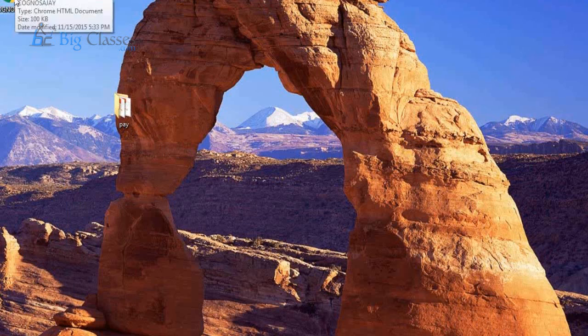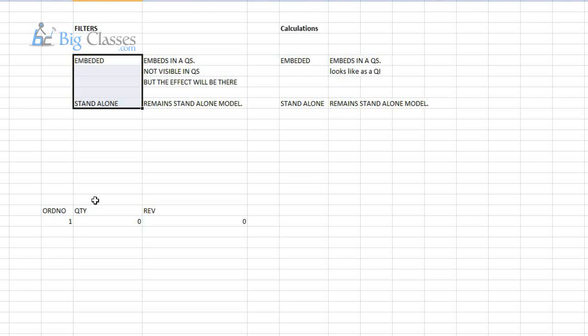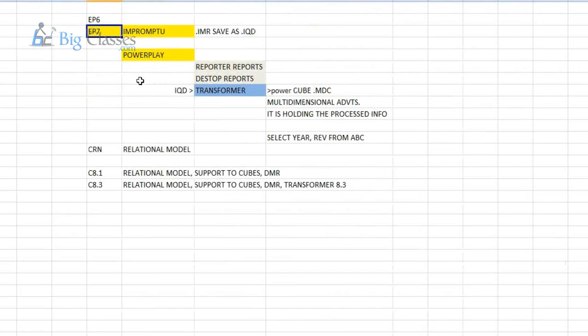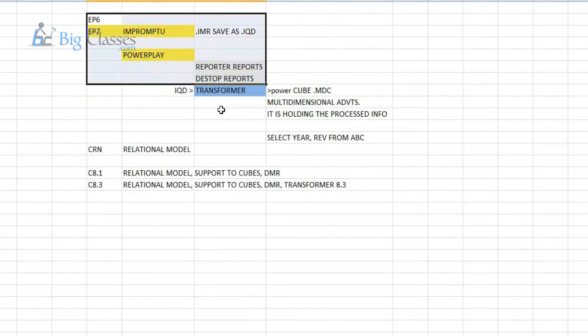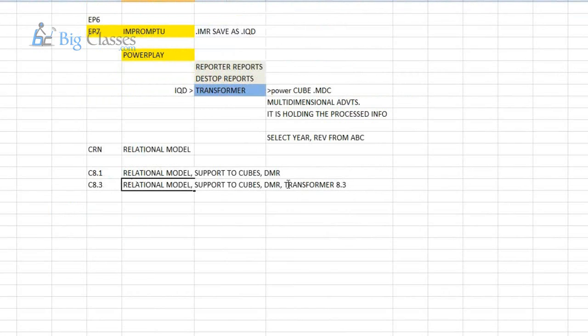Let me open another document which I used for my regular class. See, this is EP7. Here we have Power Play. In this, there are different tools like Reporter Reports, Desktop Reports, and Transformer. But all these are outdated. Nowadays, we are also using Transformer. From Cognos 8.3 onwards, they brought the Transformer again. They are releasing the parallel versions.